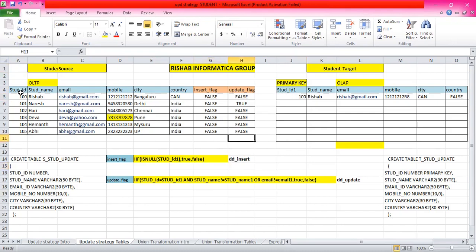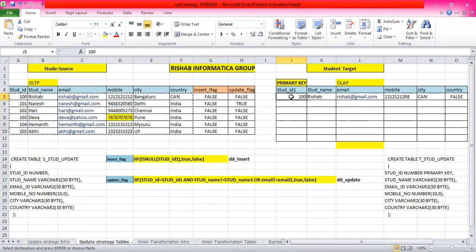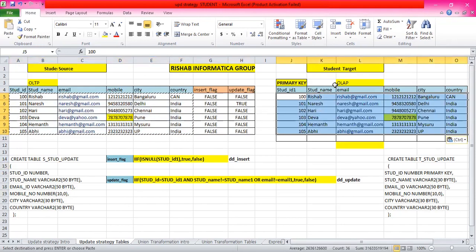Okay. For the first time, it is null, so it is going to insert. Everything is inserted here. So this is for the first time.